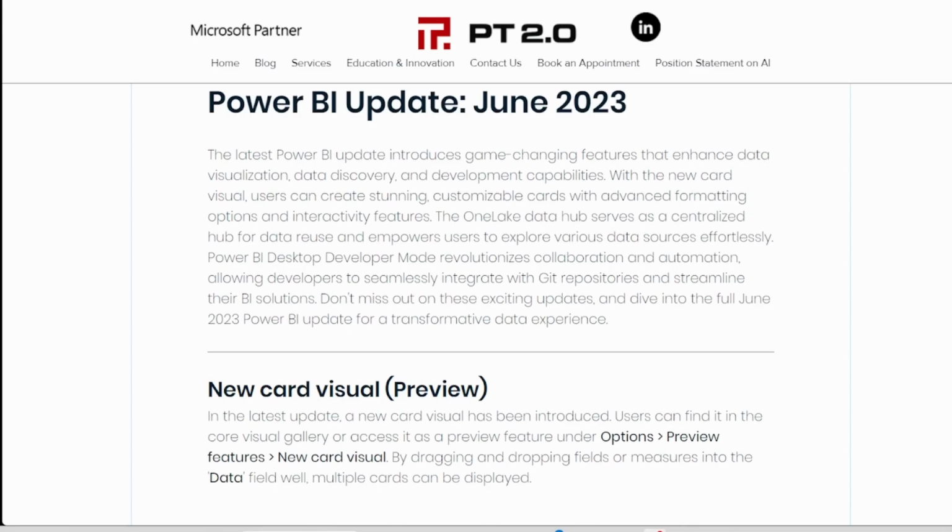Okay, so the update this month is significantly shorter than the update for last month, but that is purely because the update last month was absolutely mega in the amount of changes that were happening.